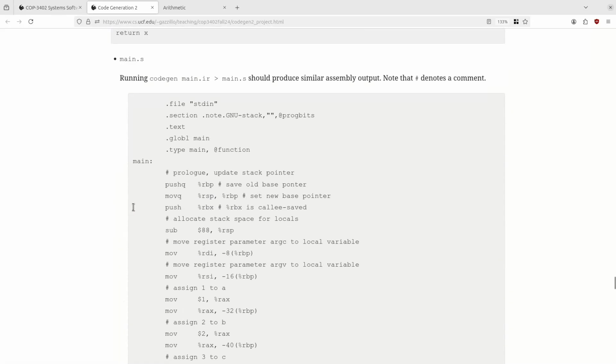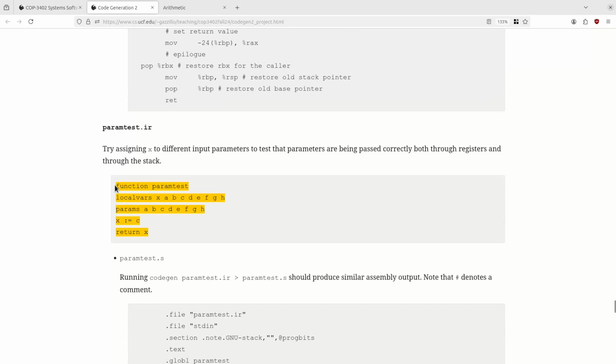All right, so param_test is what main is calling, and it defines its own set of local variables, even though some of them have the same name as in main. They're local variables to this function, so they're not the same variables.